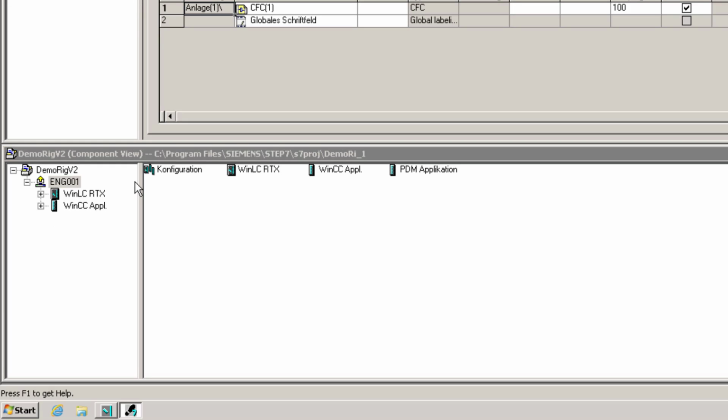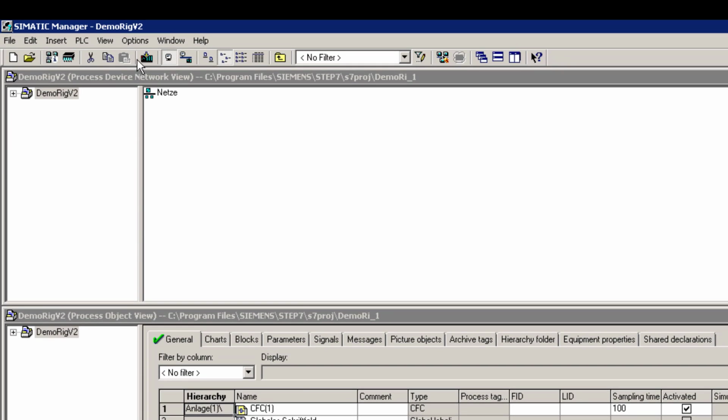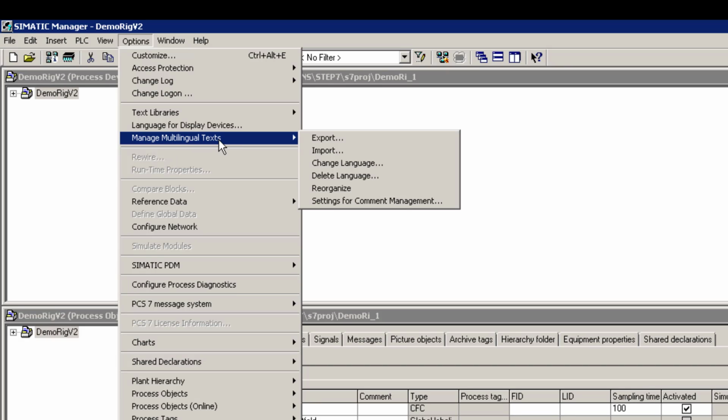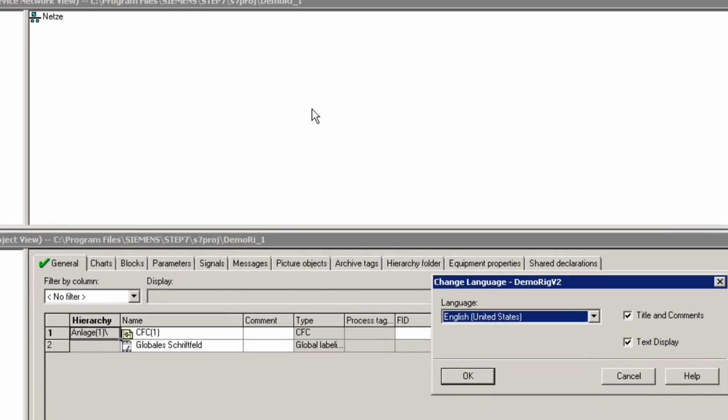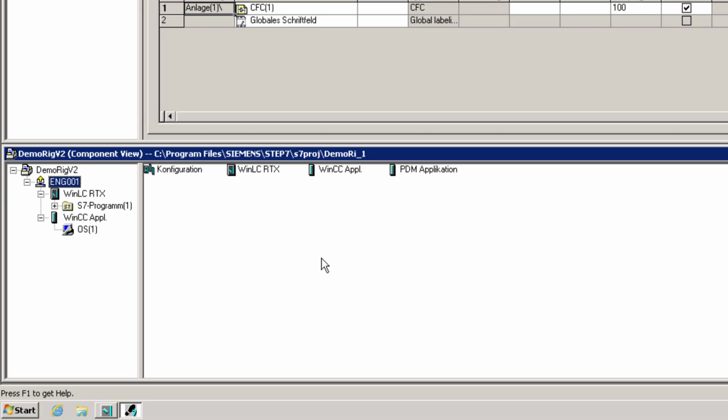And once I've done that, I need to make sure that I'm in English. So if you go to Options and Manage Multilingual Texts, and then you can change your language there. This will be obviously defaulted to German, so change it to English United States and tick these 2 options here. Because the project was already created in German, you can't really change these texts, but don't worry, that doesn't come up in the project. You can change it yourself if you want to.